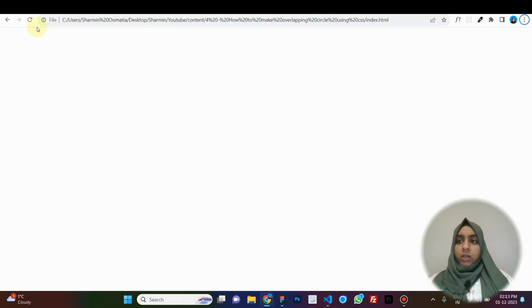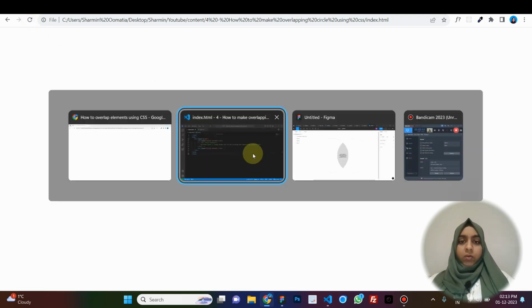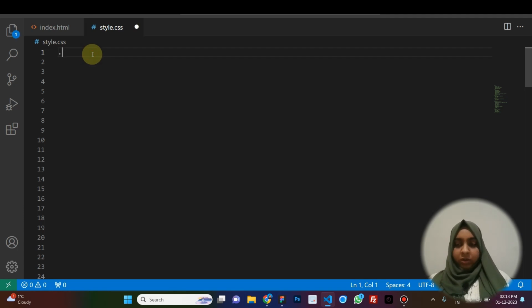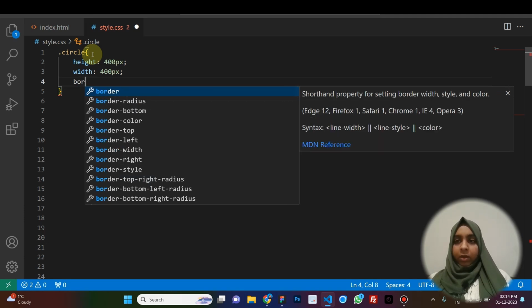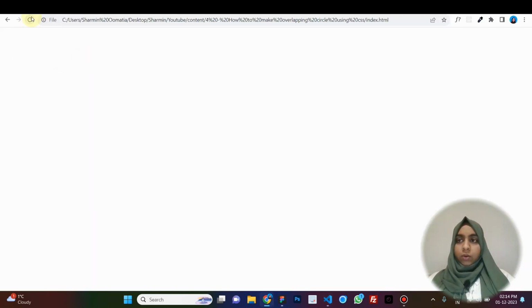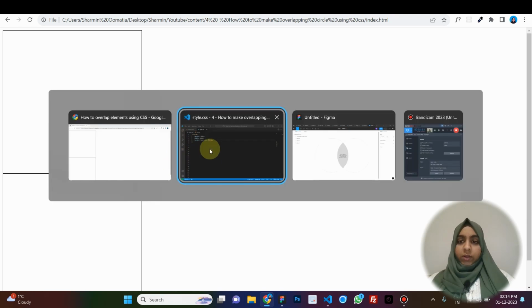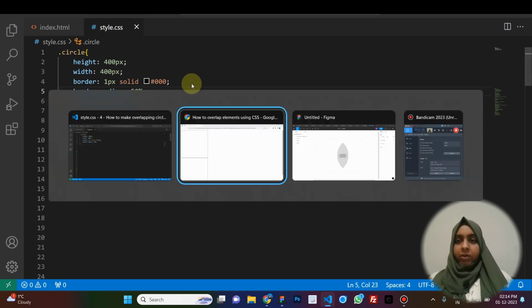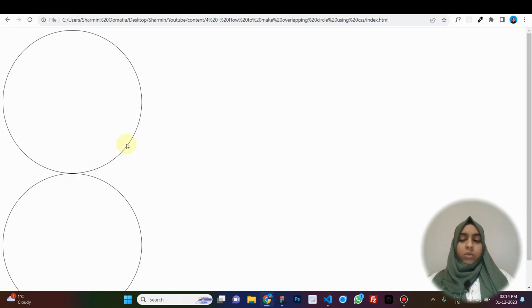Okay, so if you see here, and if I refresh, there's nothing on the screen right now, so we'll be starting from scratch. So to start, let's give the circle class some height and width and background color so that we can see it on the screen. So let's say circle. Let's give it a height of 400 pixels, a width of 400 pixels, and let's give it a border maybe of 1 pixel solid and black color. And when you go on the page and refresh, you will see there are two squares here. Right now we want them to be circles, so let's just give them a border radius of 50%. And now if you refresh, you see two circles here.